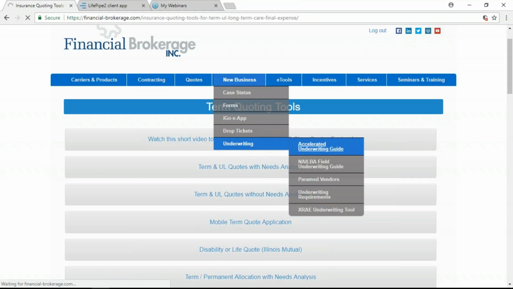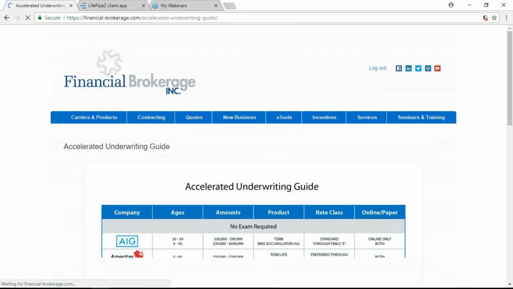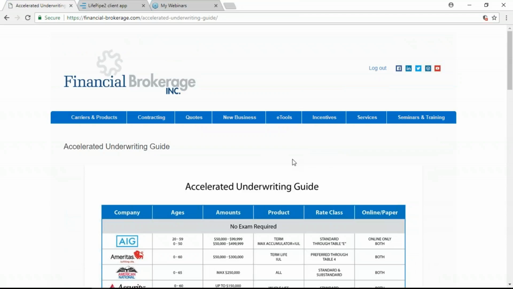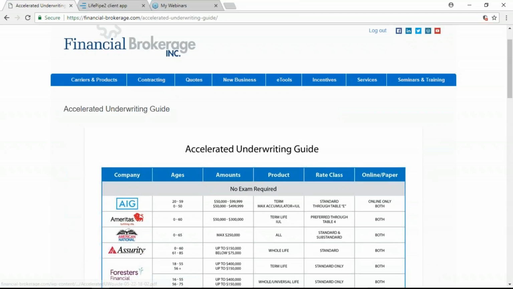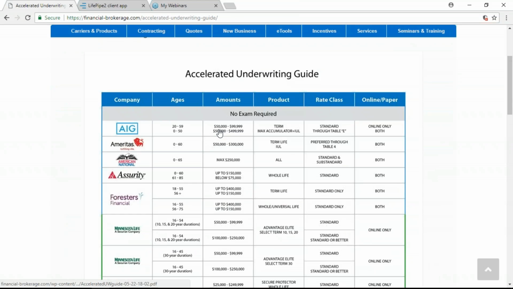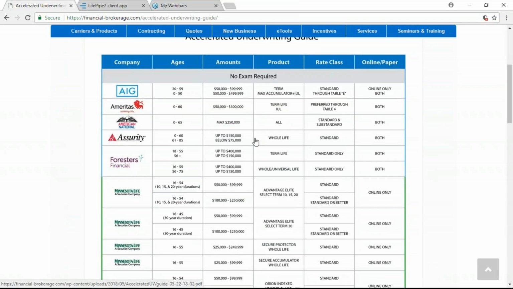The next column is going to let you know what sort of rate classes are available. Some of these will limit you to standard rates only. Some of them, though, example here, SBLI, all rate classes are available. I think same thing with Sagicor. If they're Preferred Plus, they can get Preferred Plus without going through an exam. Many of these require that your application be done online only. So if you're submitting a paper app, clients will not qualify for this underwriting.